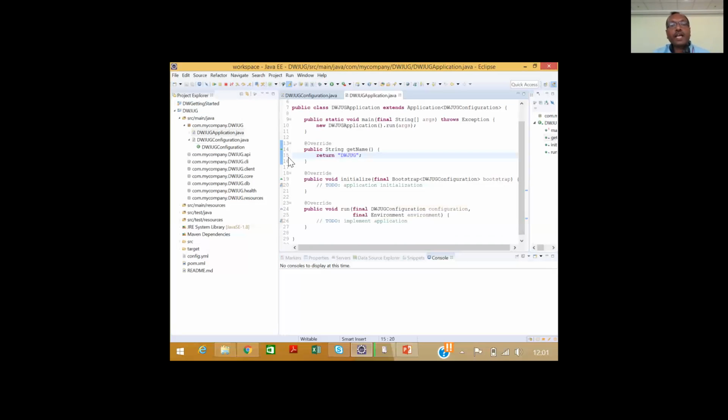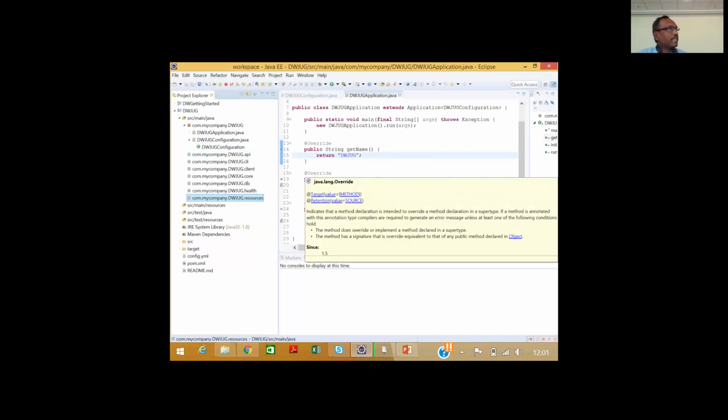If you are writing the representations, they have to go to the API folder here. If we are writing health checks, they will go here. And if you are writing resources, there is a specific package given for resources as well.